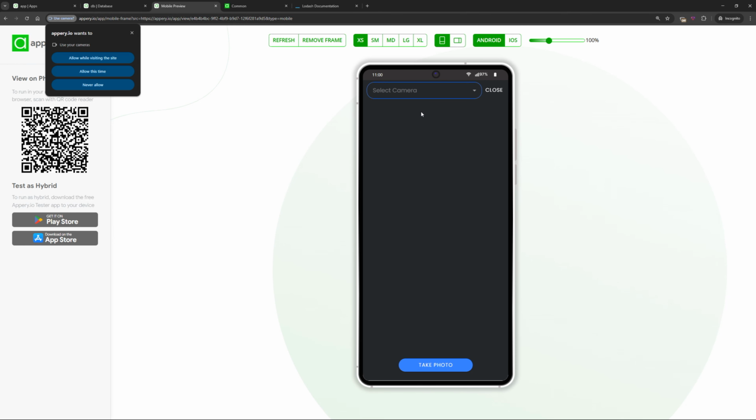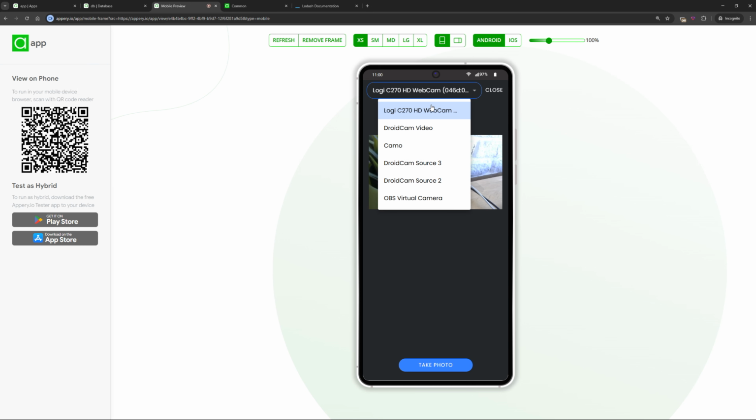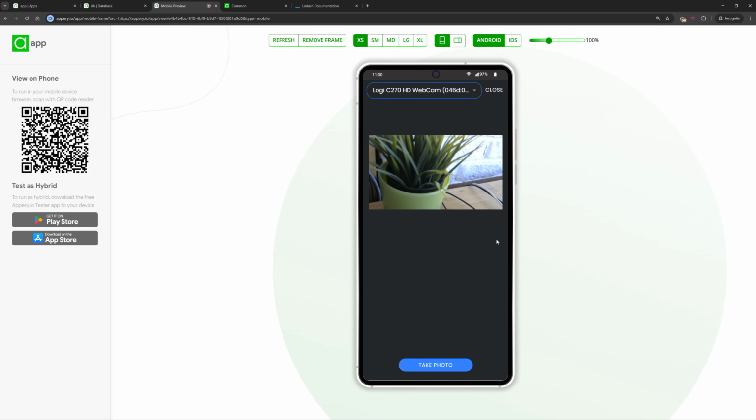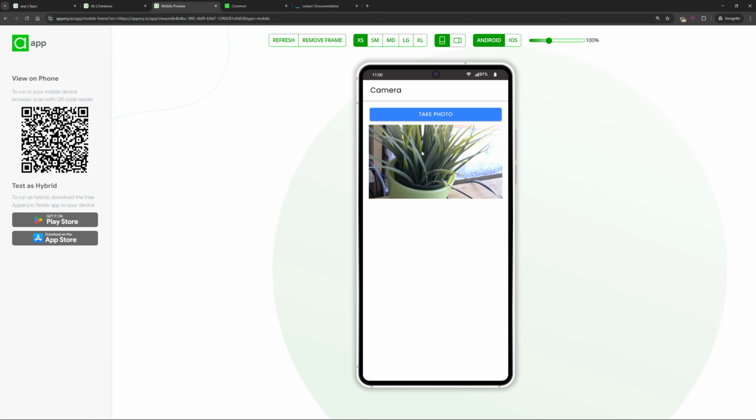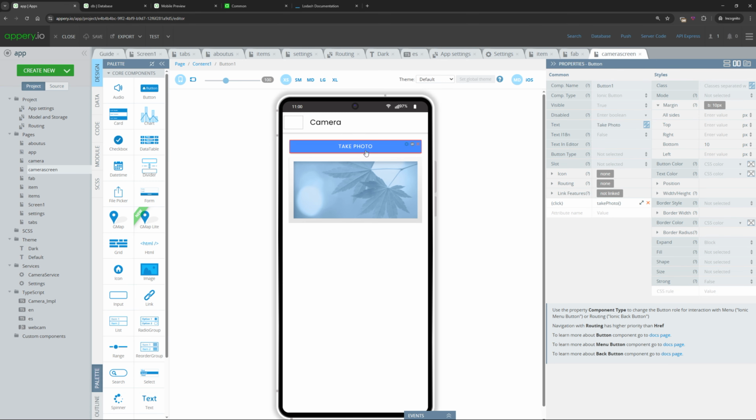When taking a photo, grant camera permission. The camera activates. If you have multiple cameras, select the desired one. After taking a photo, return to the main screen to view it. All logic is in the Take Photo function.